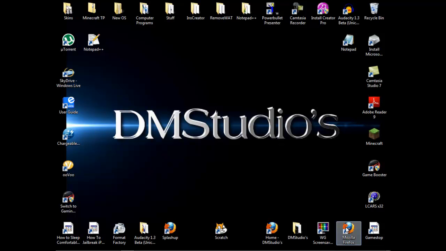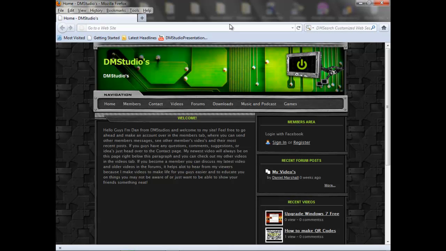Hey guys, I'm Dan from DMS Studios, and this is a tutorial on how to make a simple maze game using Scratch. Now, Scratch is a basic programming language for beginner programmers, or the program we're going to be using is actually designed for kids.